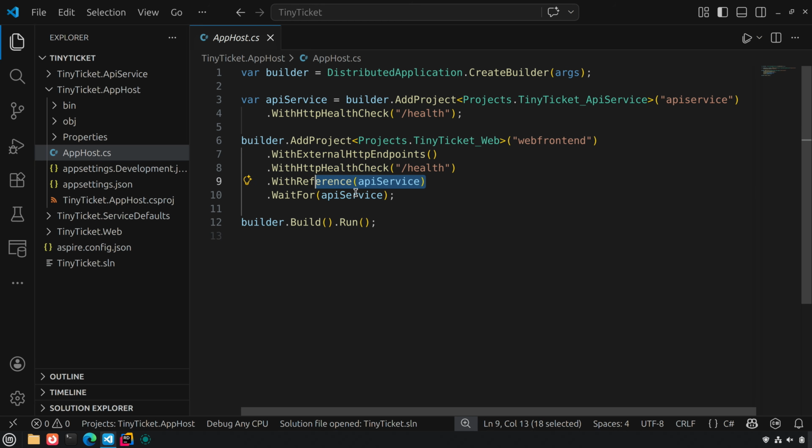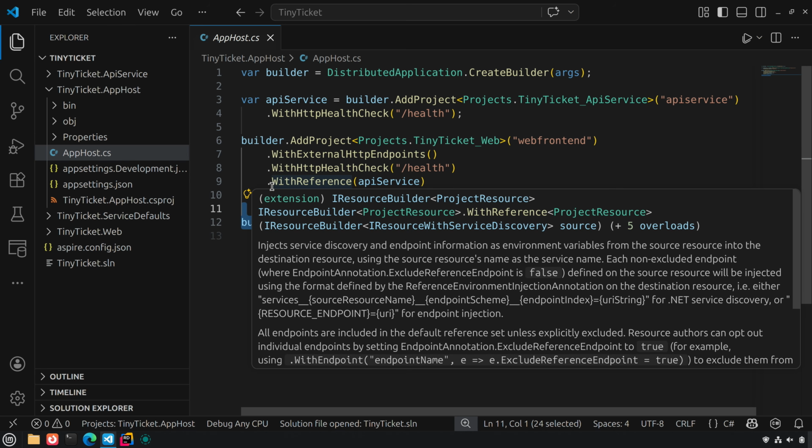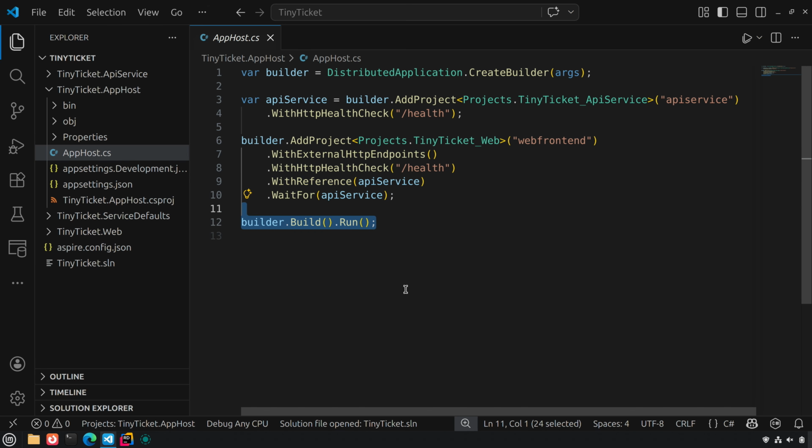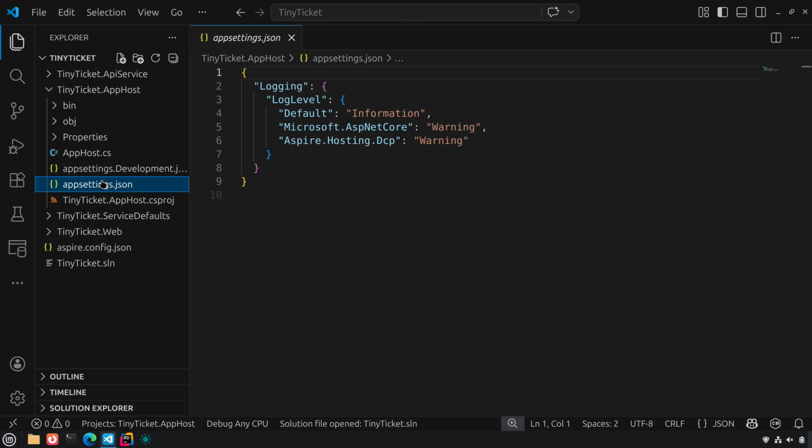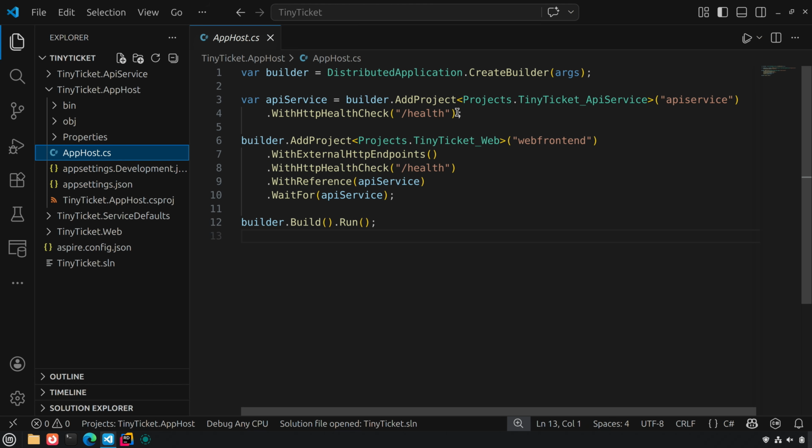It's got a reference to the API, and we're going to wait for the API. So this web front end waits for the API to be running. And once everything is running, we're good to go. So that's all Aspire is in this project. That's it. Now, there is some configuration, probably in app settings. Nope. So that's it. It's just saying that's all the stuff we got going on.